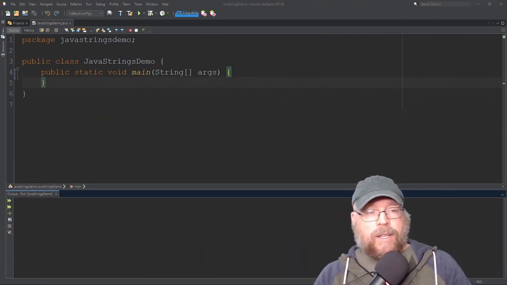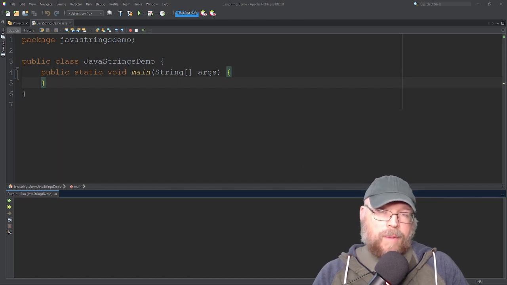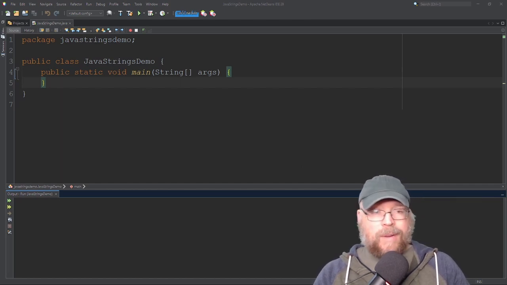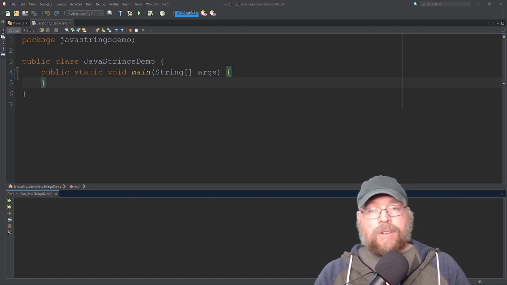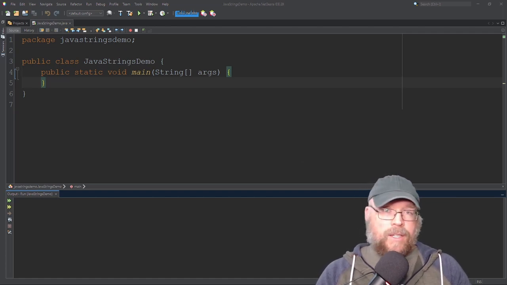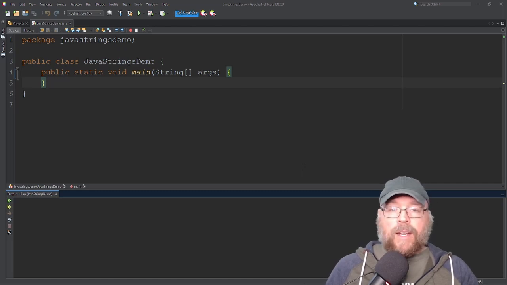So today we're going to give you a brief introduction to strings in Java. We're going to talk about how you can create strings. We're going to talk about how you can compare them. We're going to talk about some of the useful operations you can perform with strings. And then we'll also talk about some of the idiosyncrasies of strings in Java along the way. So let's go ahead and get started.